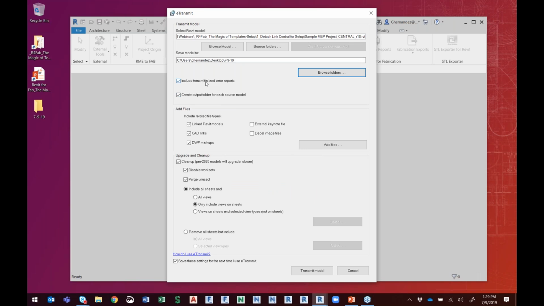And then I go down through my options. I'm going to include a transmittal and an error report if there's any errors within this process, and a transmittal of what I'm actually transmitting. Create output folder for each source model. So if I have multiple files in here, multiple models, links upon links, it's going to create source folders. It's going to create its own folder setup for us.